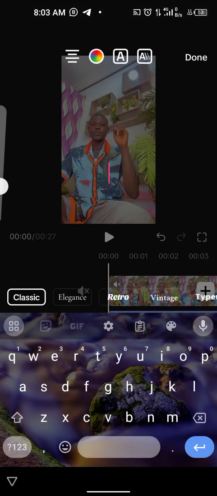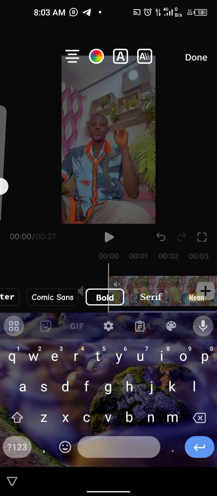It's very important. And if you want to change the way you want your text to look, you are going to click on any of these. You can see them. You want it to be bold, serif, neon, handwriting, freehand, or heavy. All these are very important, so you can use any of them. I love using bold.